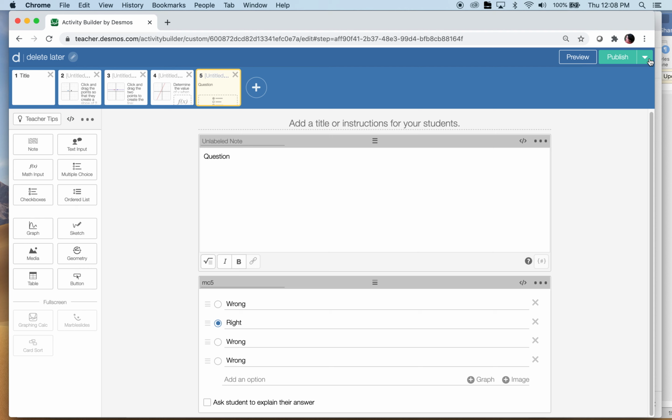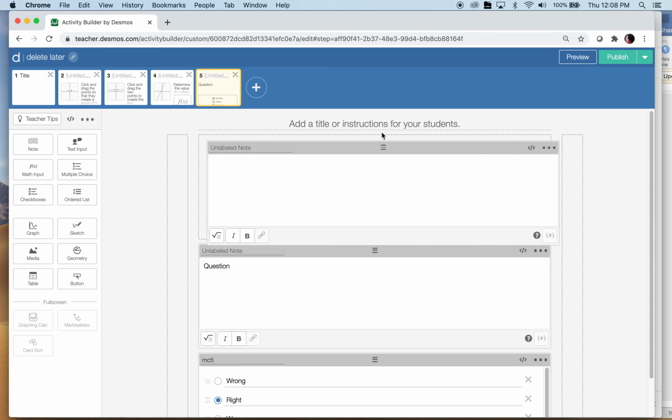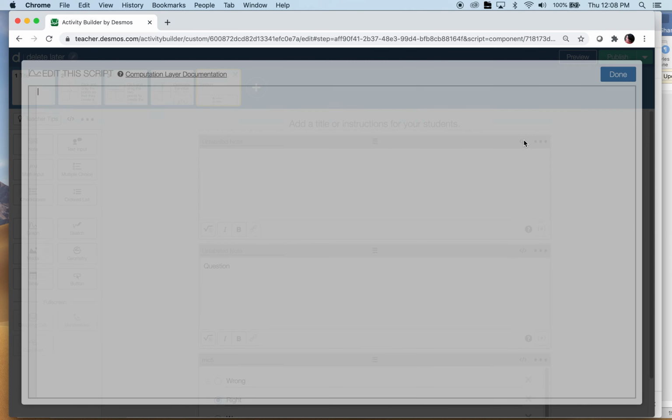Okay, so for the students, I'm going to add another note component here. My typical thing, I like to have it at the top.